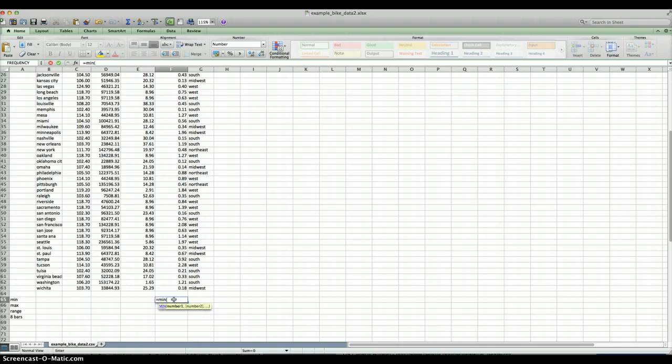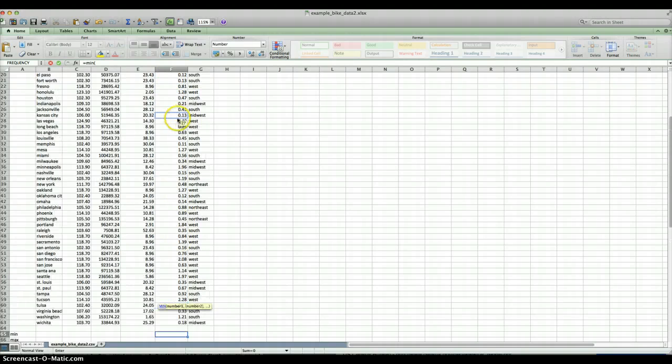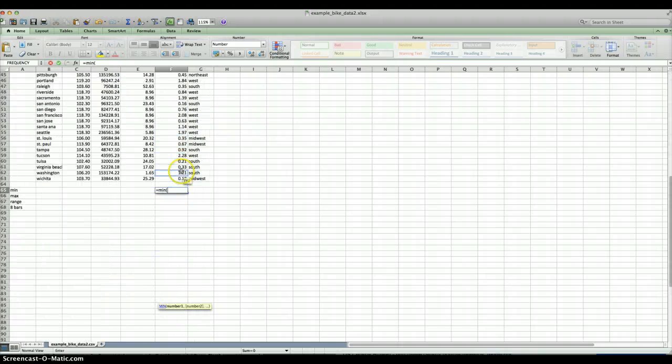Equals min, and we're in the F column here. We go from F2 to F63, so we can type that in or we could select the cells. Okay, there we get our min value. Now let's calculate the max. Equals max, same cells, F2 to F63. Okay, so now we can calculate the range between our maximum and our minimum. We just subtract the minimum from the maximum, F66 minus F65.